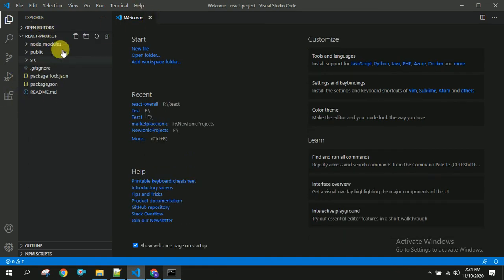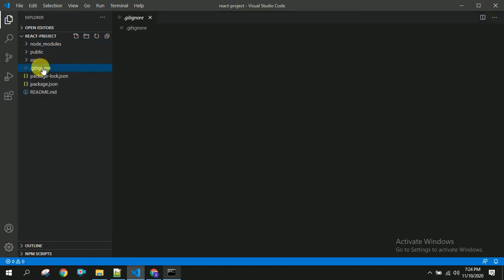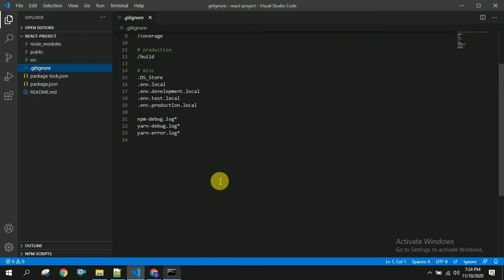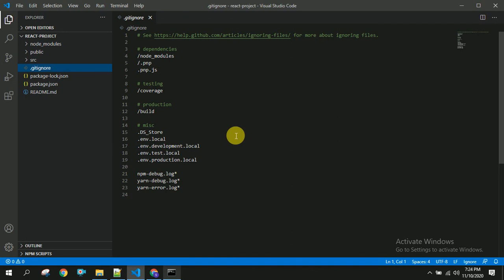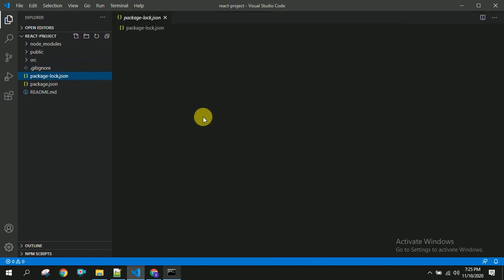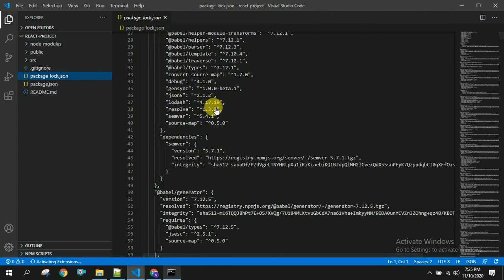If you open the project, you will have different types of folders and different files. These all are called configuration files. This gitignore consists of all the things which will be ignored whenever we check in our code into git. And package-lock.json, we can ignore this. It consists of all the logs related to packages.